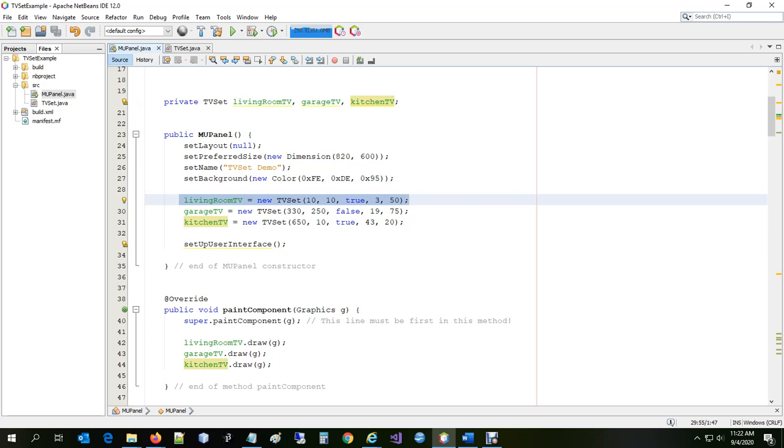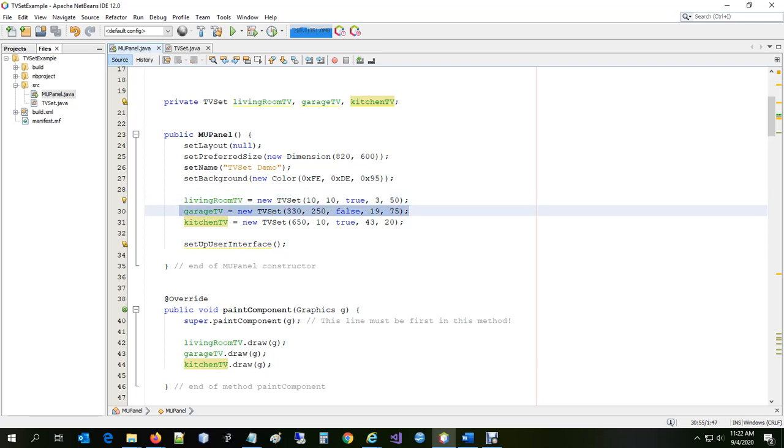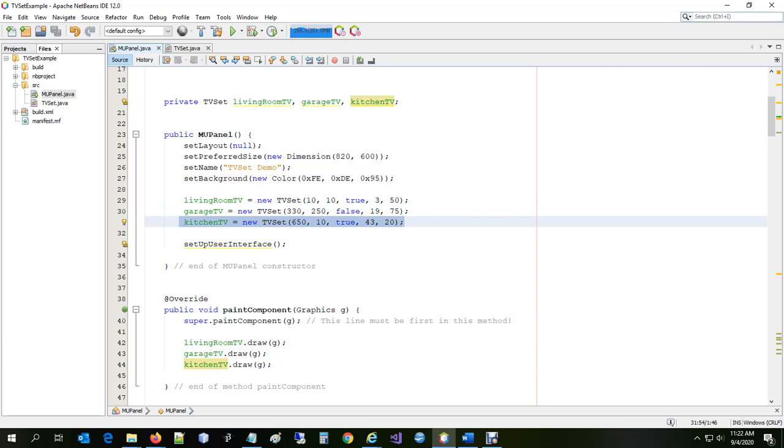Okay. So the living room TV is on, it's tuned to channel 3 at 50% volume. The garage TV is off to begin with, but when I turn it on, it'll be on channel 19 at 75% volume. And the kitchen TV is on, tuned to channel 43 at 20% volume. And then I ask the TVs to draw themselves in the paint component method.